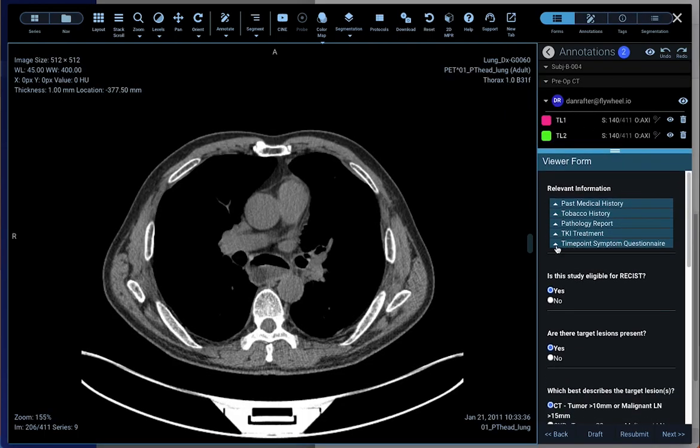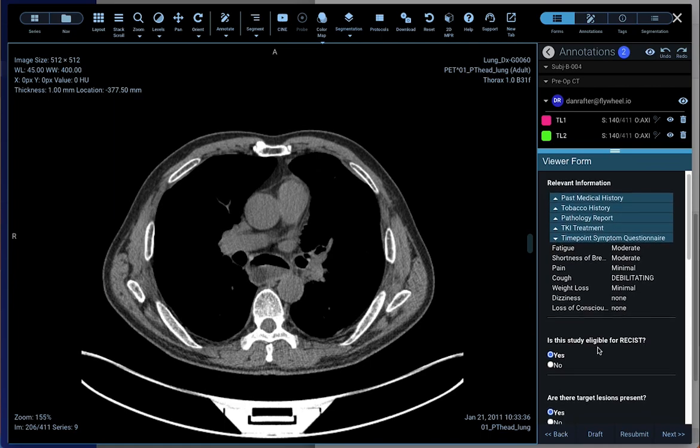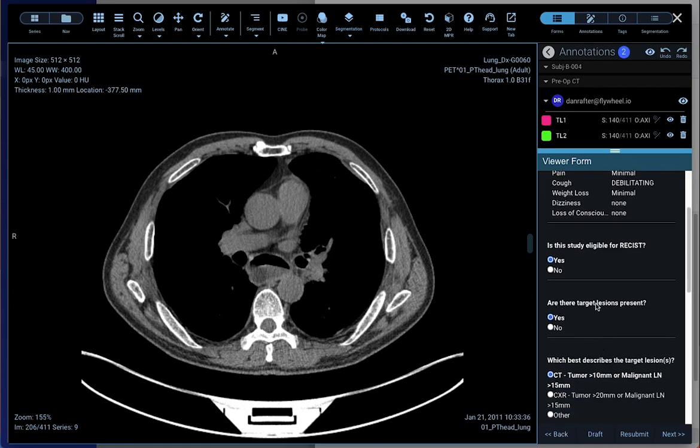For example, if your testers noted that the time point symptom questionnaire information was unhelpful in their evaluation, and they felt the form could be simplified by changing the way the target lesion question was asked, these changes can be made to the viewer form for retesting.